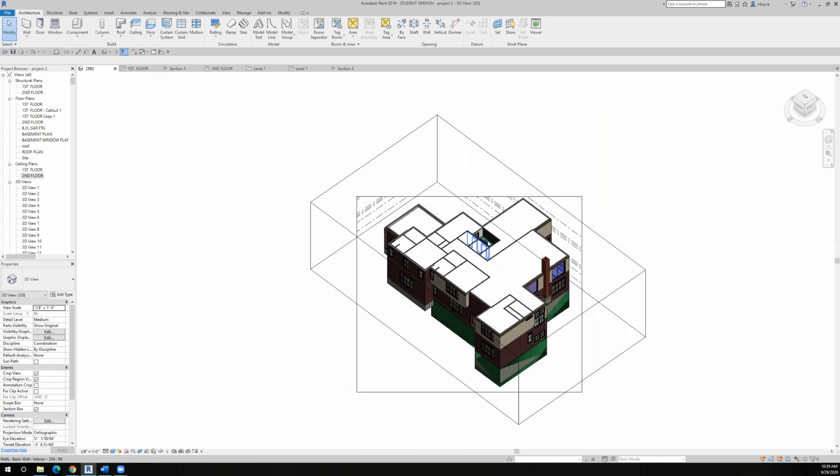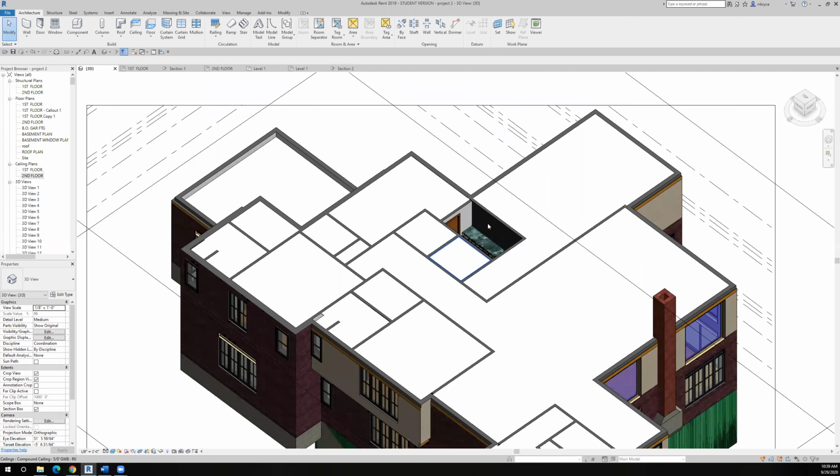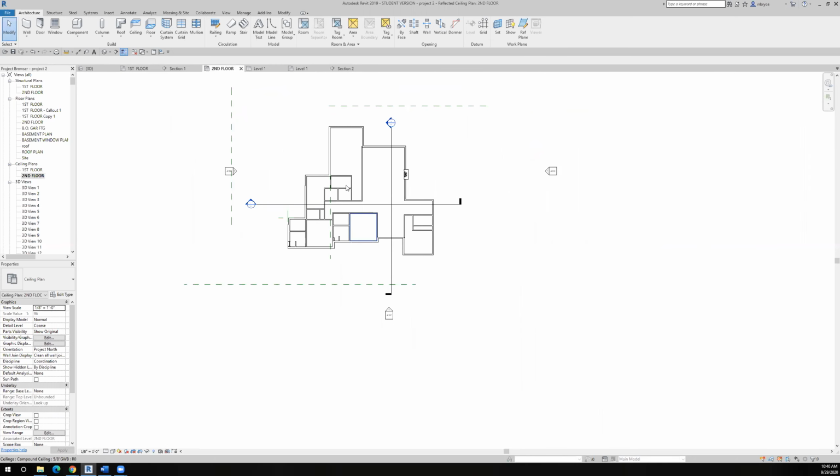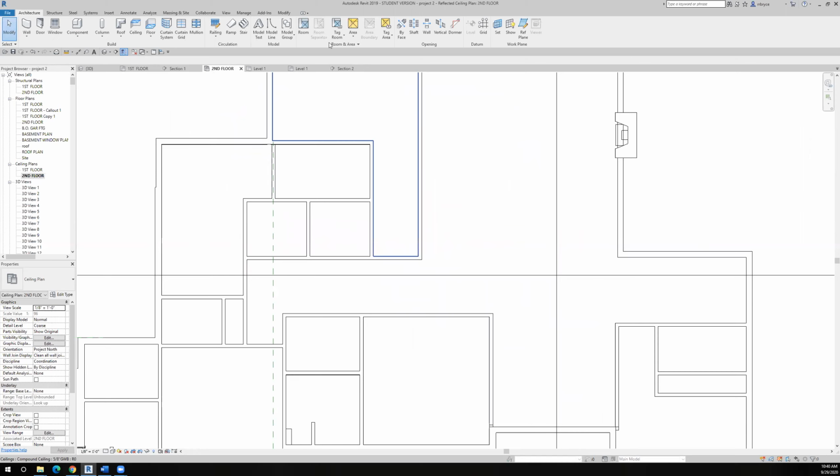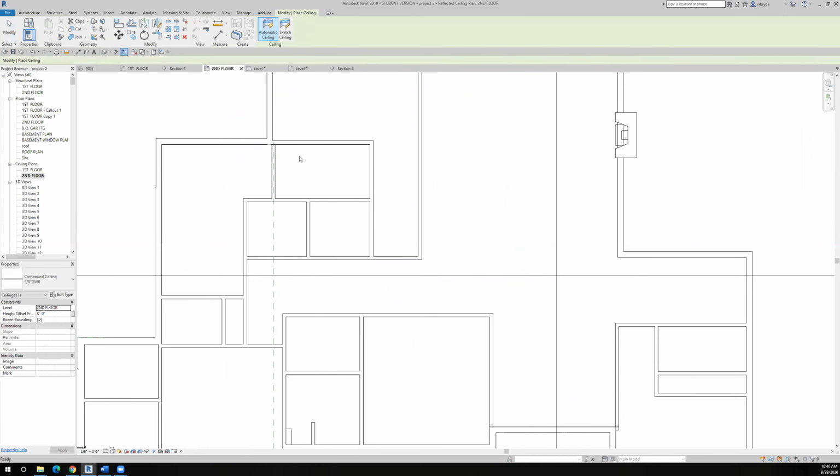There's my ceiling, and that was the question I had in the dressing room. Did I, in fact, when I deleted the ceilings, delete too many? So I'll go back to my second floor ceiling plan, and I know that in the dressing room I didn't put a ceiling in. So I'll do that now. Ceiling, automatic.